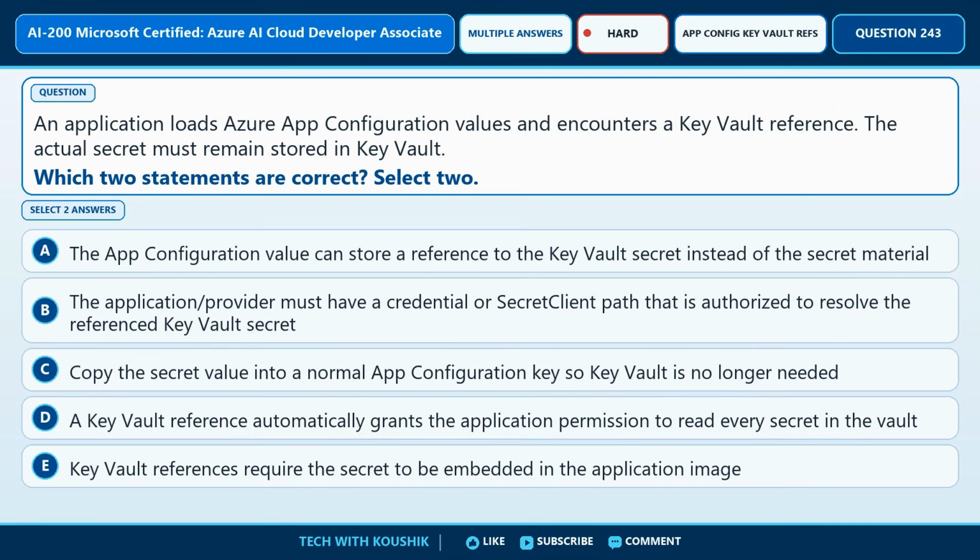Option A. The App Configuration value can store a reference to the Key Vault secret instead of the secret material. Option B. The application or provider must have a credential or secret client path that is authorized to resolve the referenced Key Vault secret. Option C. Copy the secret value into a normal App Configuration key, so Key Vault is no longer needed. Option D. A Key Vault reference automatically grants the application permission to read every secret in the vault. Option E. Key Vault references require the secret to be embedded in the application image.